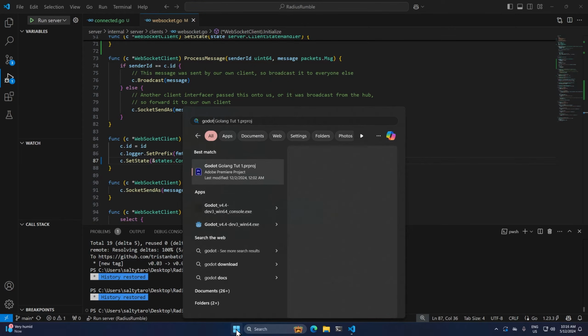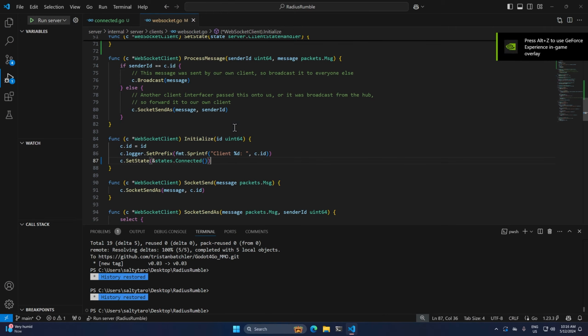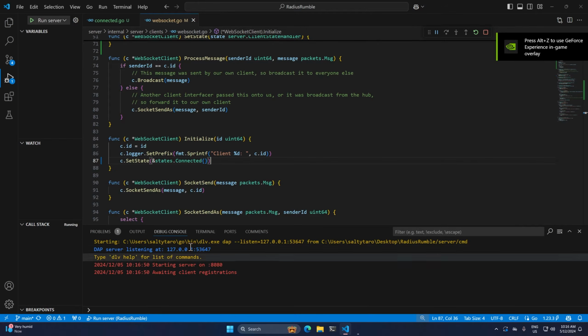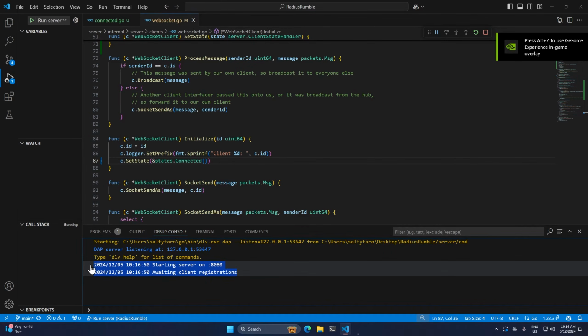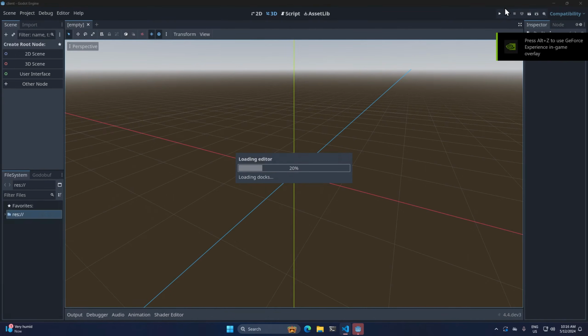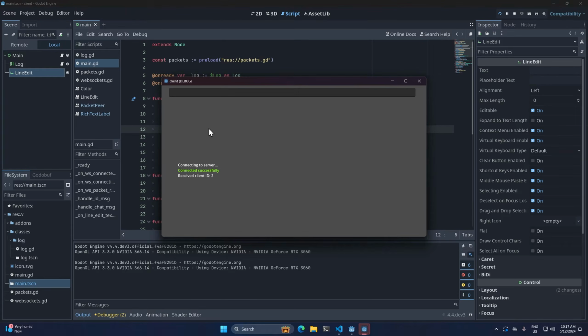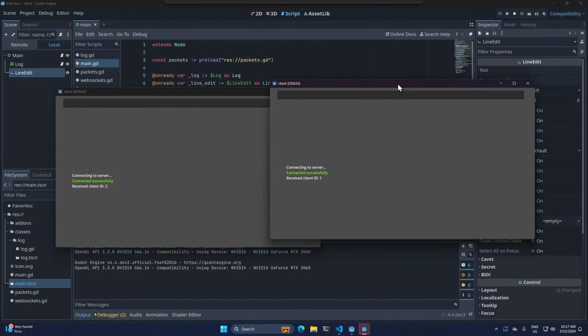I'm going to go ahead and open the Godot editor. Open up the project. You can see we don't have any errors on the server so far. It says awaiting client registration. So let's run the game. And we see connecting to server, and we received our client ID just as we did in the last video.